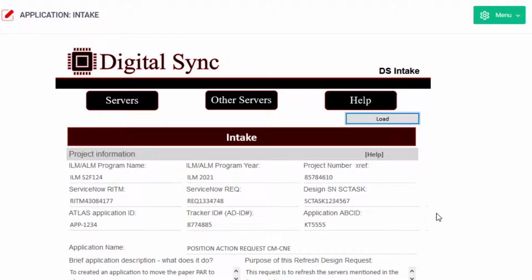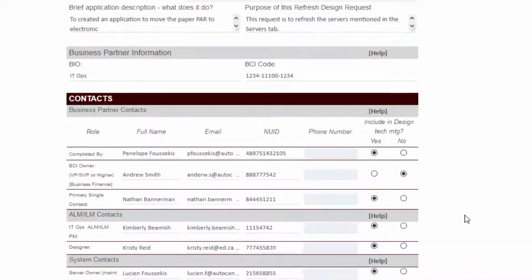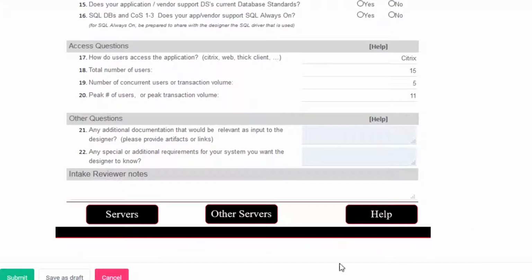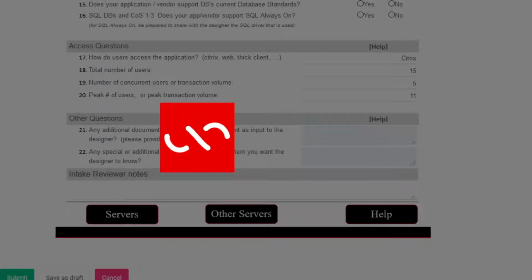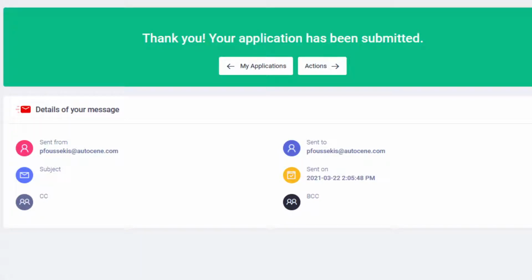Once I've filled out all of my information on the intake and I'm ready to submit, I submit the process. The system will ingest all of the information that I've entered in and create a PDF document through Autocene's Passport software. This then can be emailed, printed, submitted to accounting, HR, IT.